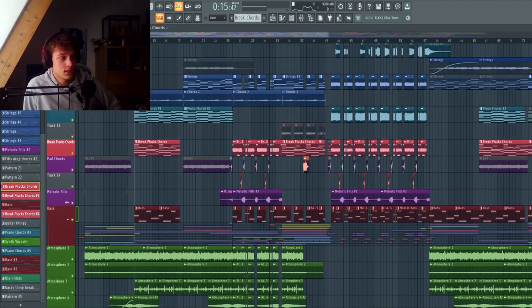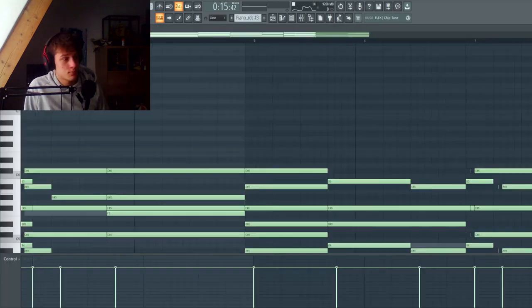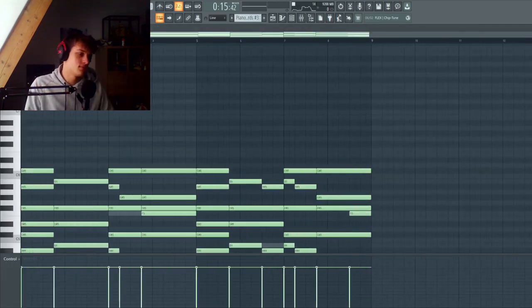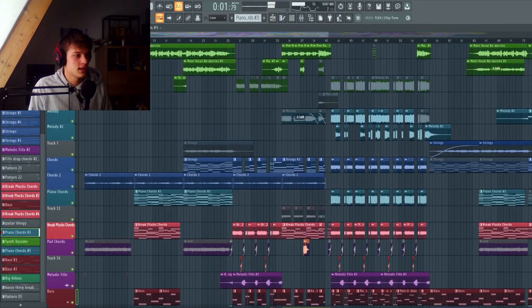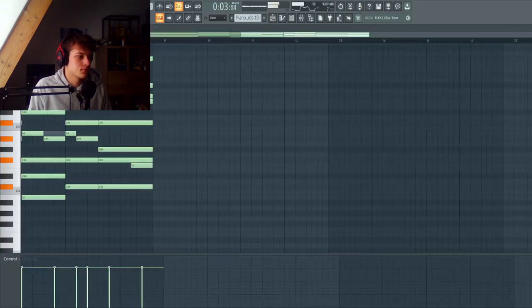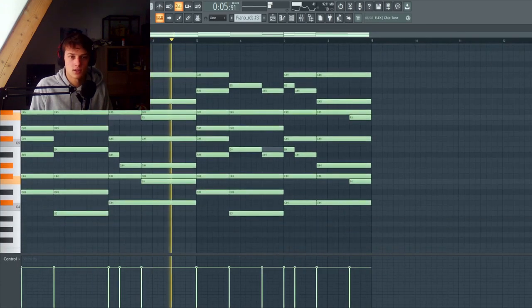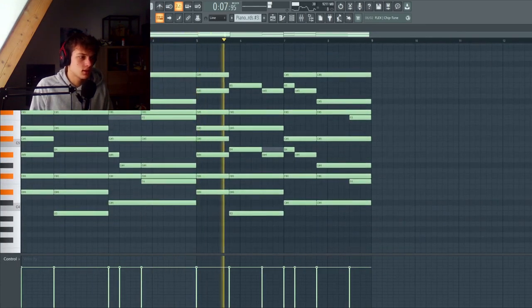So we'll go to the break. I already showed those piano chords, basically the same chords I played on a keyboard, but with the keyboard I played a melody, and this one doesn't really have a melody, does it? I mean, it kind of does, actually. But I really like these chords.